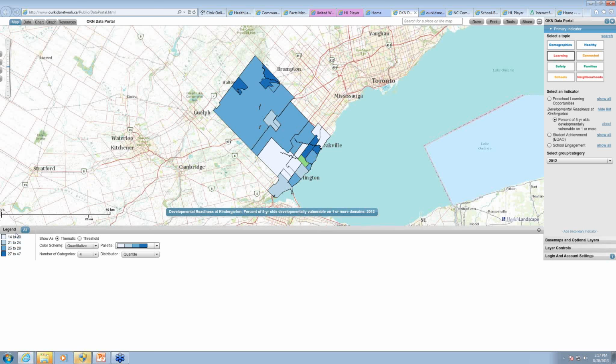Also notice that if we go down to the bottom left-hand corner, we have our legend here. And we can change the colors if we'd like. We can change the number of categories. So you have some flexibility on how you visualize this data on the map. If you had different kinds of data, you could do different color schemes. It doesn't make a whole lot of sense for this data, but there are things you could change with that. We could also change the distribution if you wanted to, from quantile to equal interval.